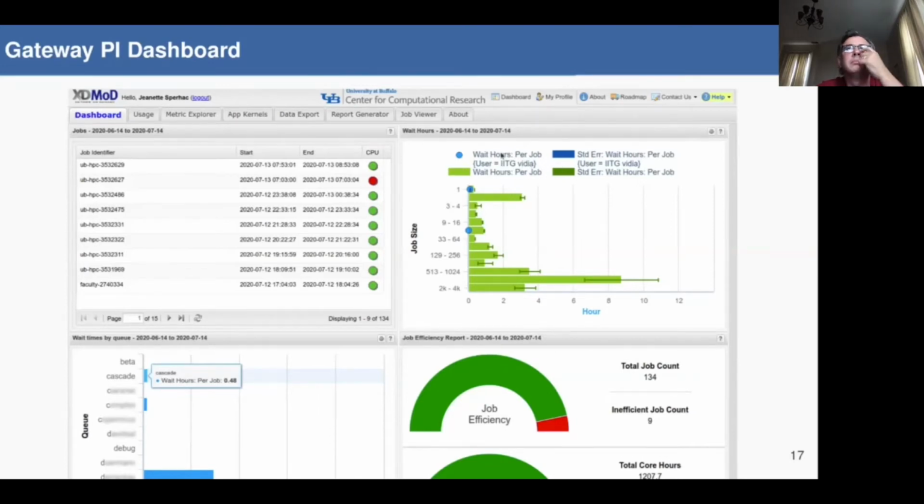I'm presently logged in as the PI for my gateway video, which is hosted at CCR. You can see here the wait hours per job for my video jobs, so the jobs that are submitted on my gateway as compared to other jobs submitted across the center. Over here, you can see a listing of all the recent jobs that were submitted by my gateway. We can see a general measure of how well they did with their CPU usage. And if I click through, I can see their detailed performance information, including time series plots.